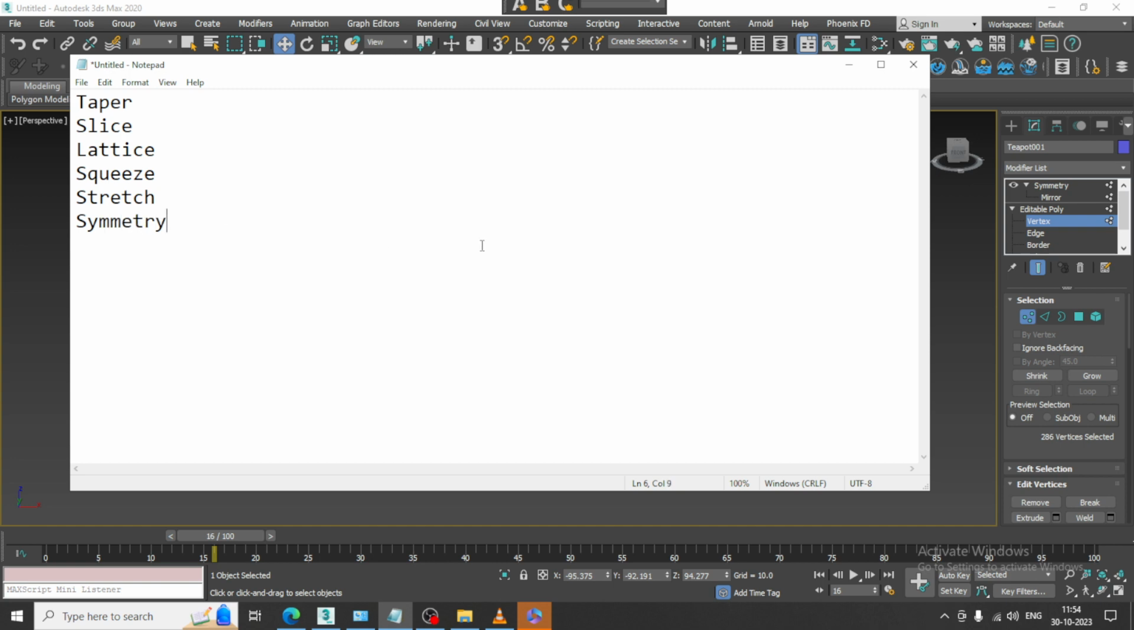Alright, so guys, if any doubts, please put it in the comment section over here. So these are the modifiers which we have gone through, which are beneficial for your day-to-day work.